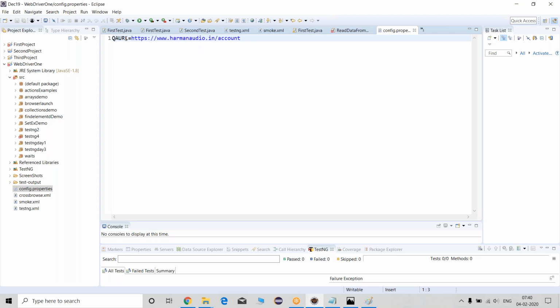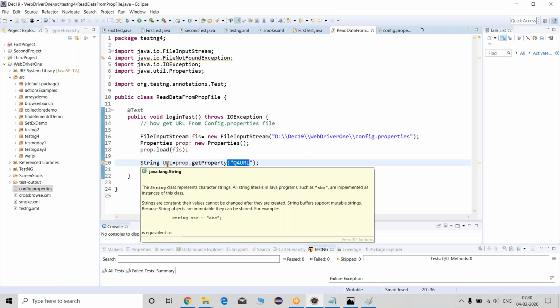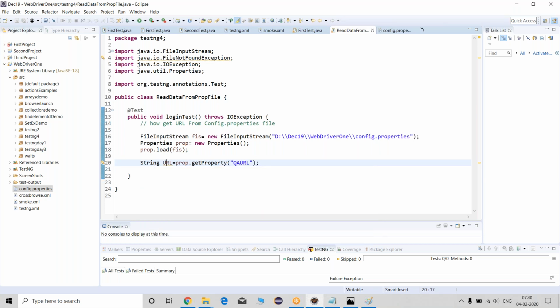This is the QA URL. So what is the key for this URL? QA URL. In the QA environment, I want to get the URL. Now here, let's give qaURL within double quotes. If you pass the key, it will return the value containing the URL in the form of a string. Now you can use this one.